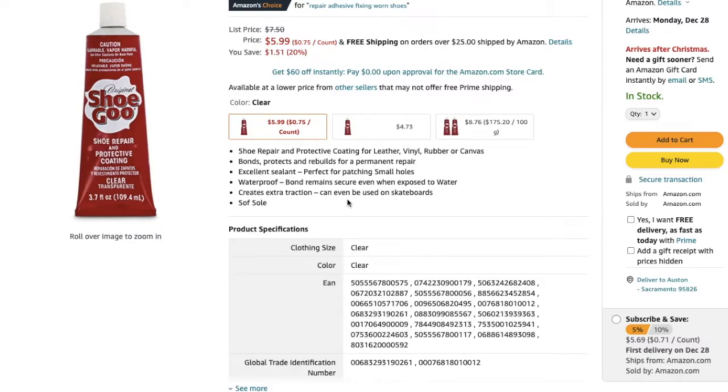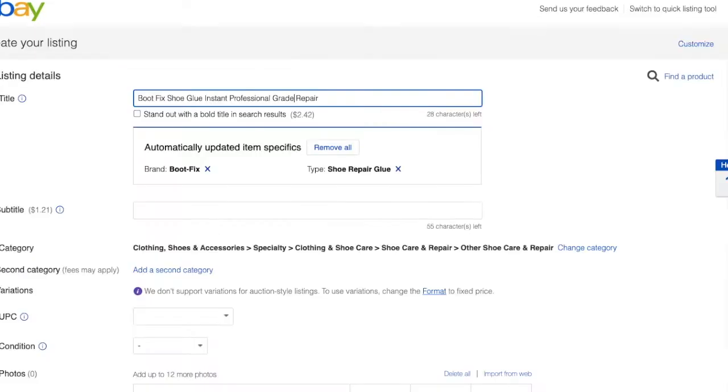Even if it's not written here, there's waterproof, another word I can use. But the people said skateboards, for the skateboarders, again, you can make something specific like a niche, but that's what I will stay with. Where is my listing? Boot fix shoe glue, because it's for fixing boot, instant professional grade.